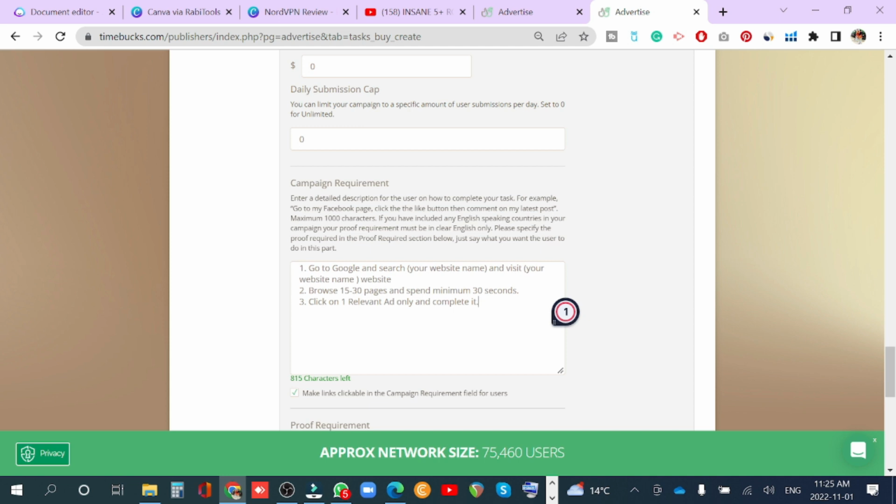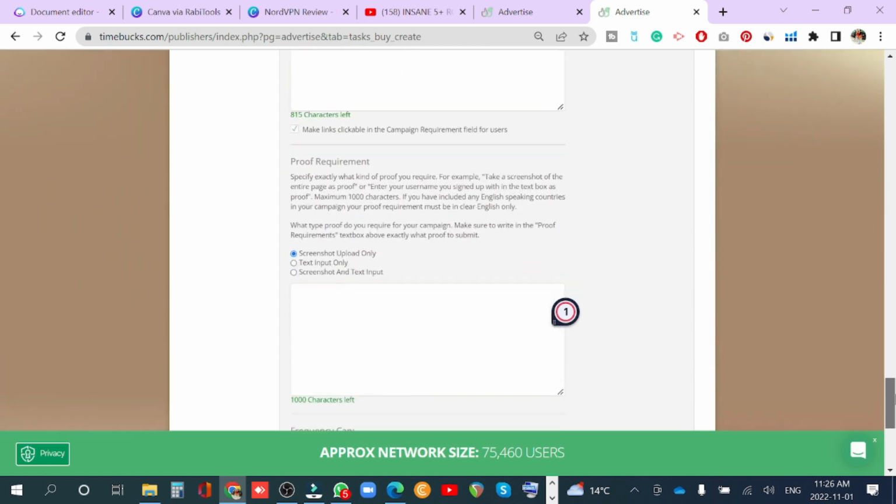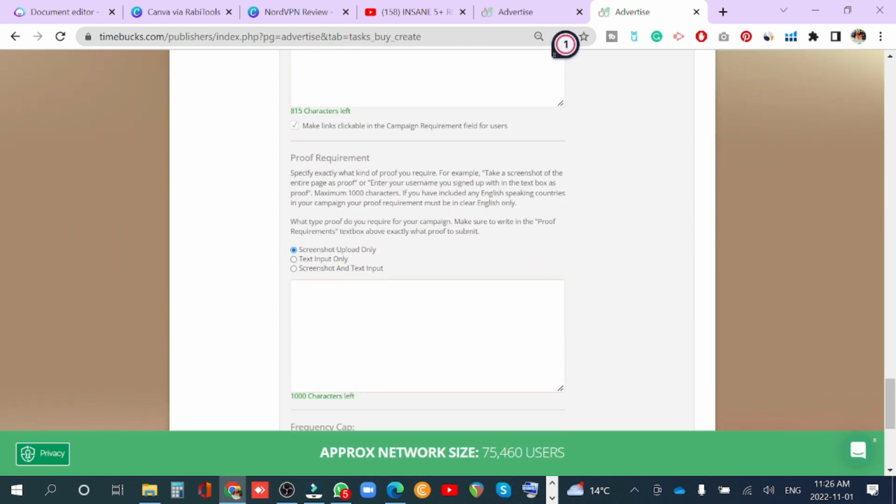It doesn't matter which one, because you won't even see the ad that is showing to them. So any ad they see on your website, they will complete it. Randomly, individually, they will complete any one relevant ad. After the completion, they will ask you what you want as proof that they did the task.